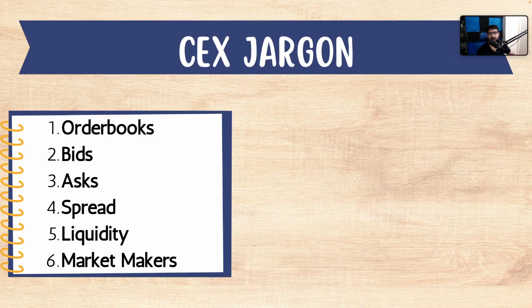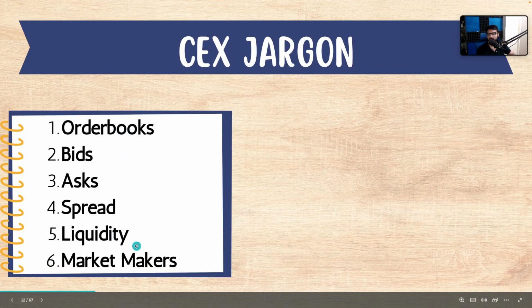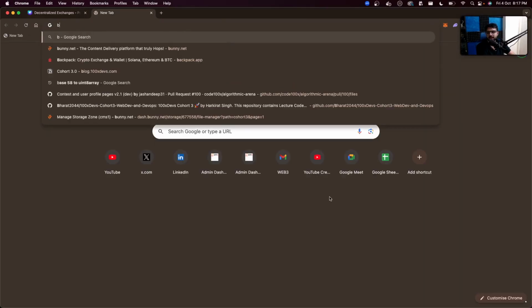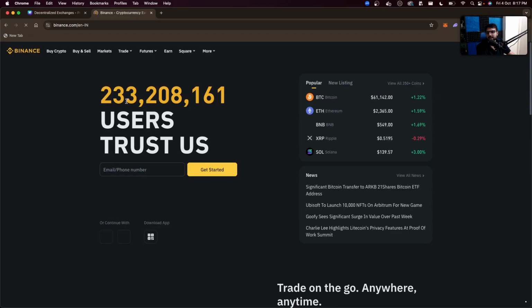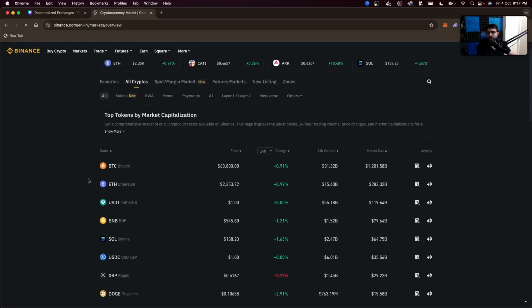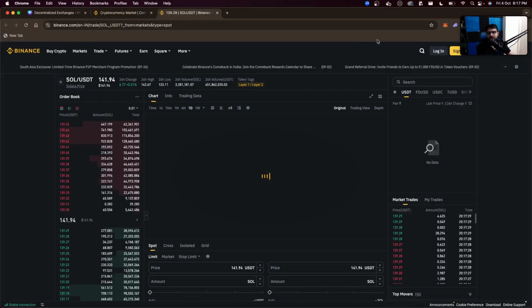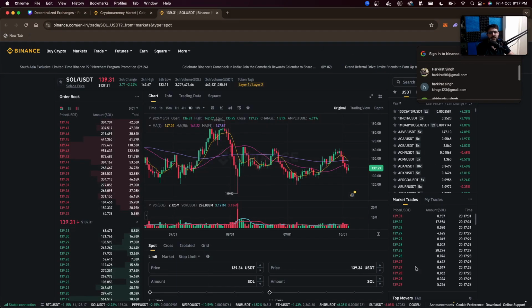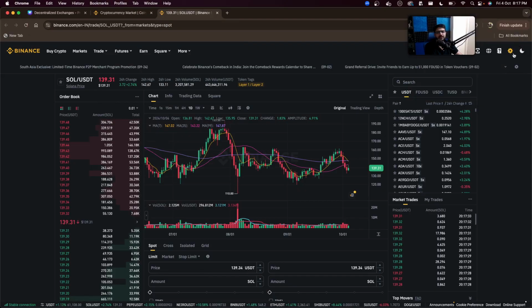Let's try to understand. Before we understand how a centralized exchange works, we need to understand all of this jargon that you see on the left. What is a centralized exchange? As I said, Binance is a centralized exchange. If you ever go to Binance.com, sign up, and look at all the markets over here, for example BTC, Ethereum, USDT, Solana, and open one of these markets, you see a very complicated UI that looks like this. And on every centralized exchange, you will see the same thing.